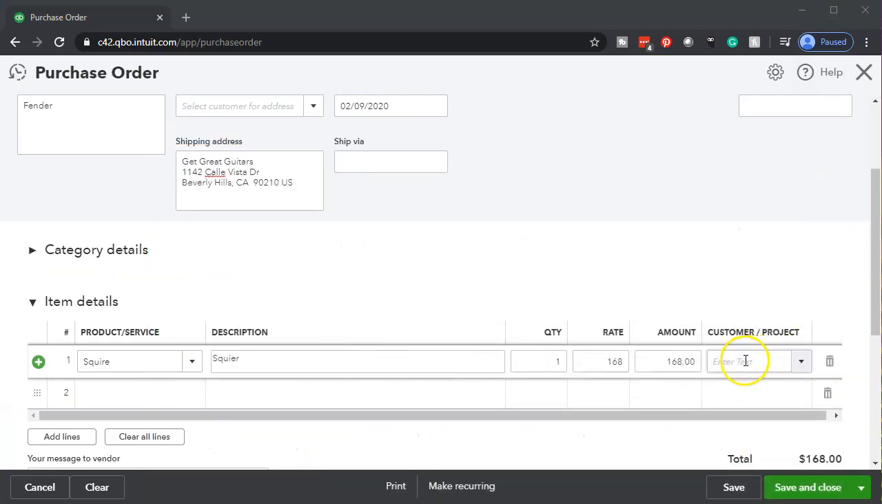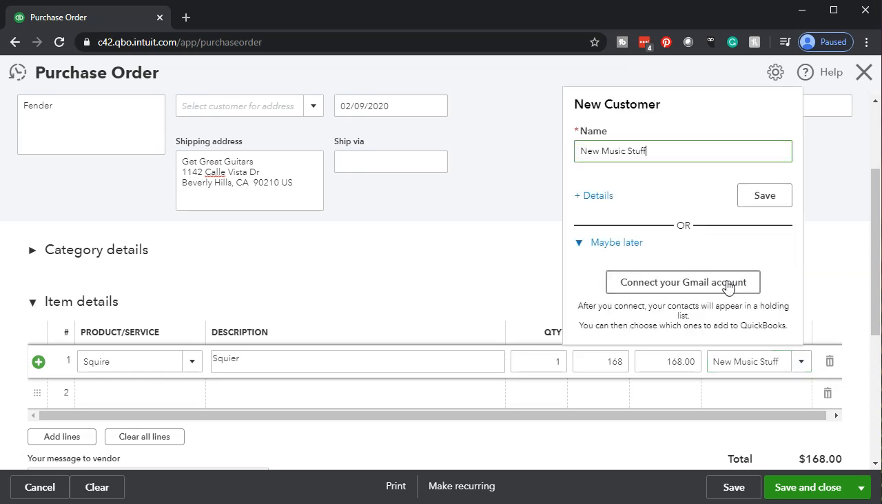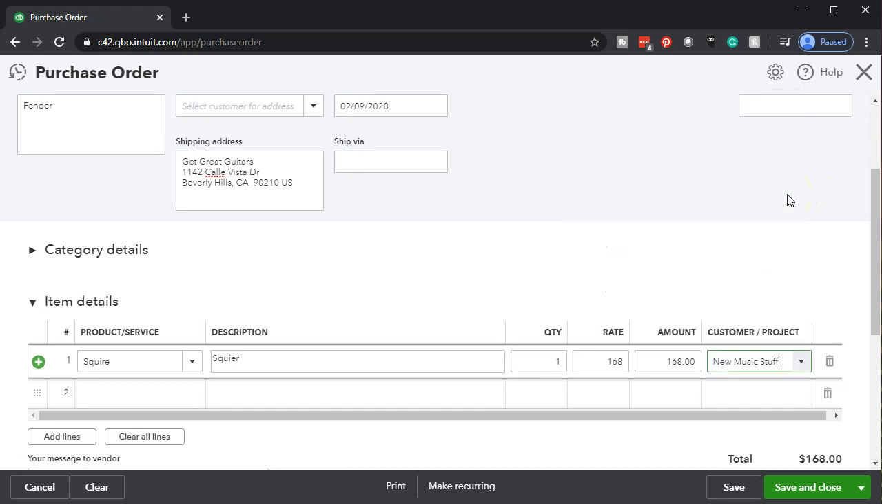That customer then is going to be here. That customer is going to be New Music Stuff. A very interesting name. And we're going to say tab. Now this is a customer field. Again, we would probably want their contact information and so on and so forth, but I'm just going to keep it at just the name for the purposes of our practice problem. So there we have it. That's going to be our purchase order.